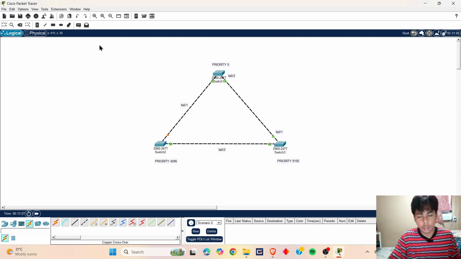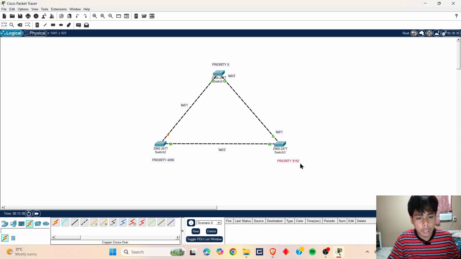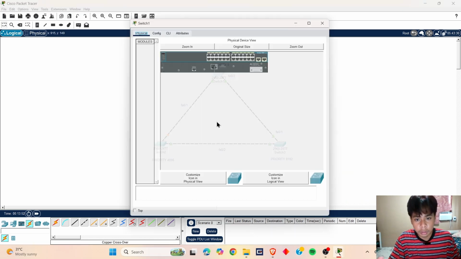STP configuration. So as you can see, we have three switches with different priorities: switch 1 with priority 0, switch 2 with priority 4096, and switch 3 with priority 8192. So what are those? First, we have to configure switch one, to know the purpose of those.